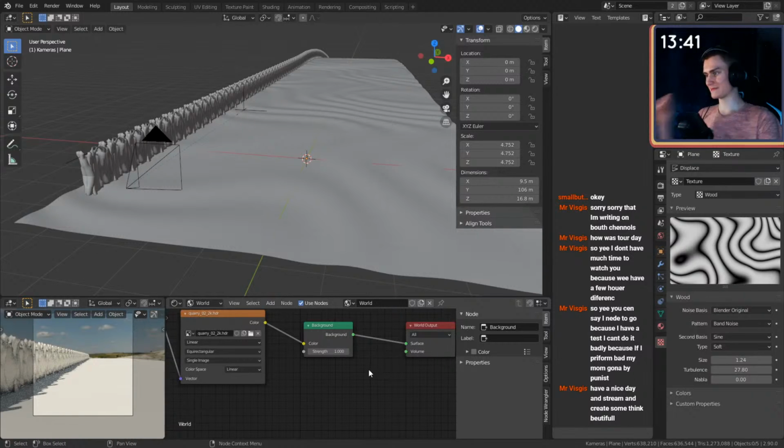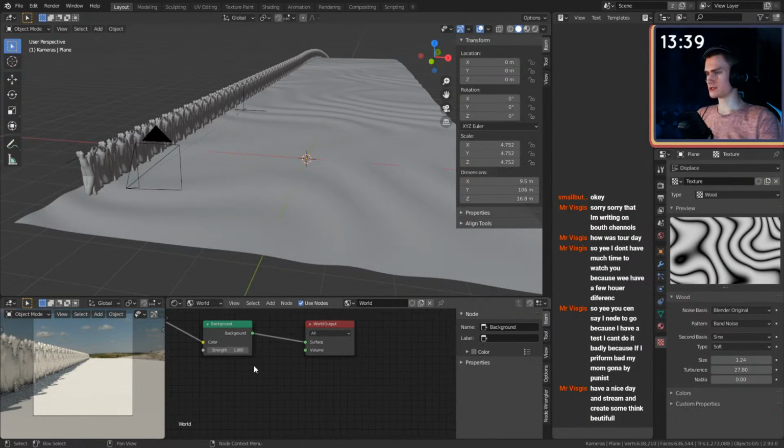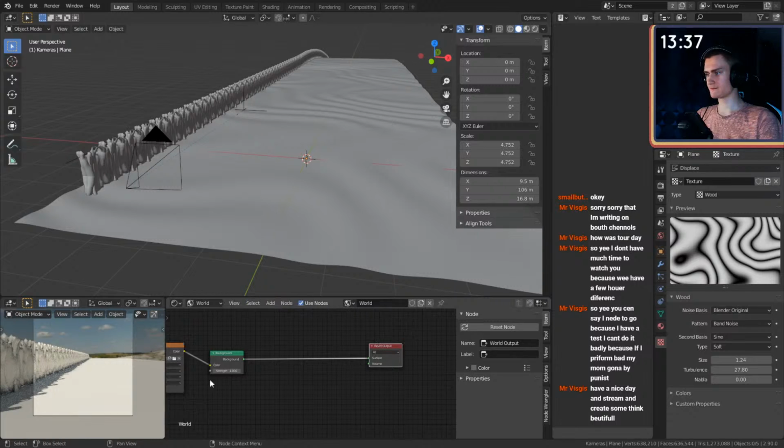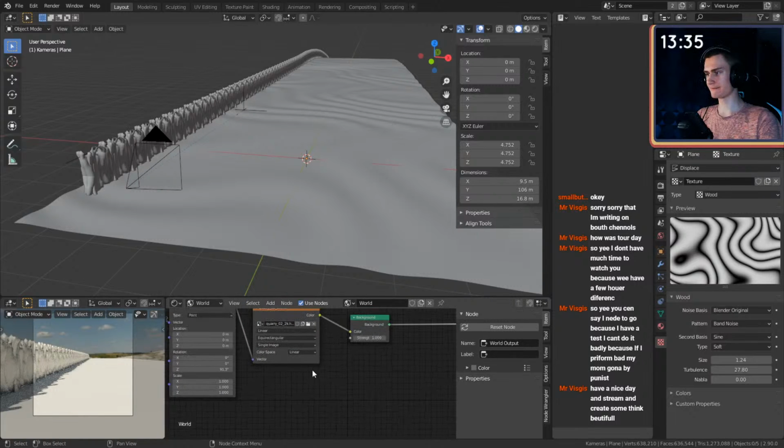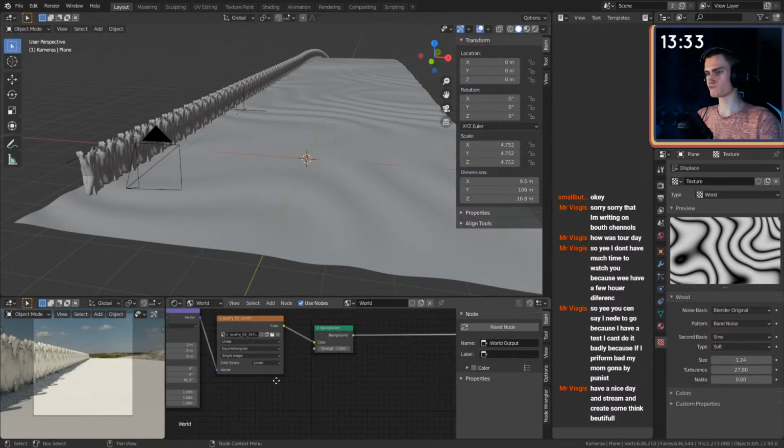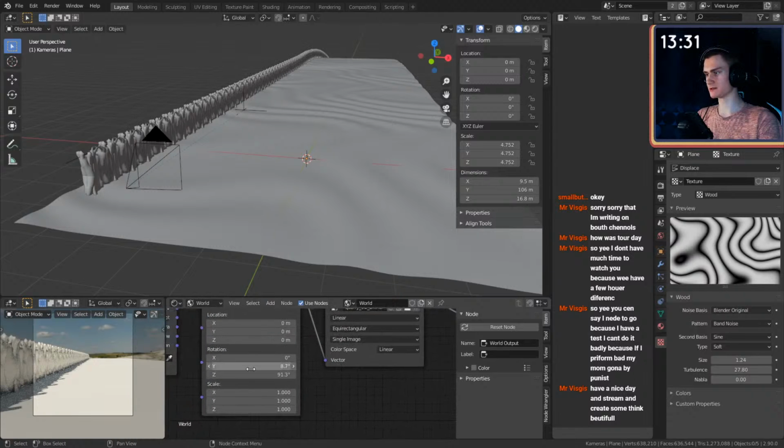We then want to change the sky, I guess. We could maybe rotate this on the y-axis. Is it the y? No, it's the x.